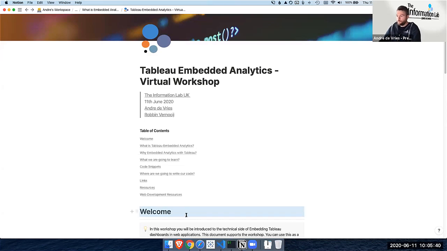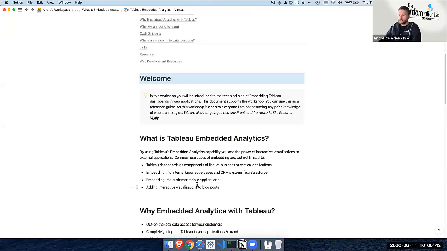So first of all, embedded analytics, what is it? Well, you're going to add the interactive visualization capability of Tableau into web pages, into external facing applications. Often you see that in the form of a portal or embedded in CRM systems like Salesforce.